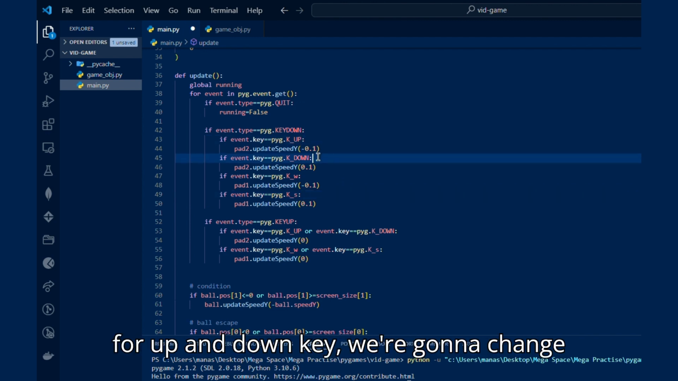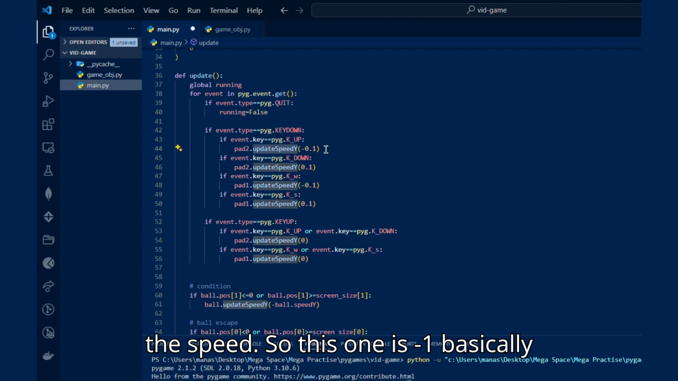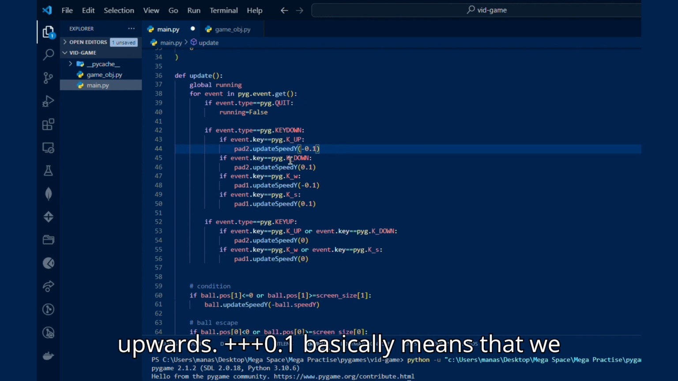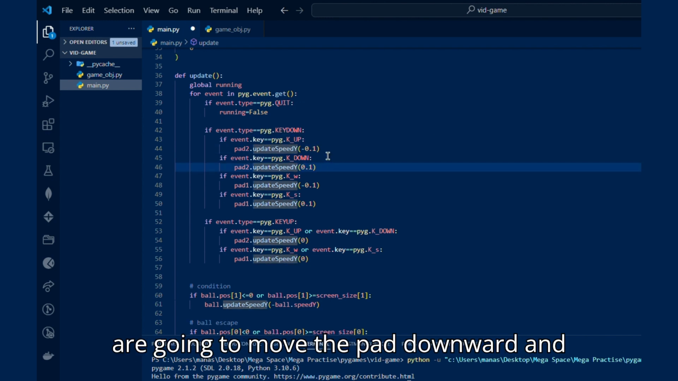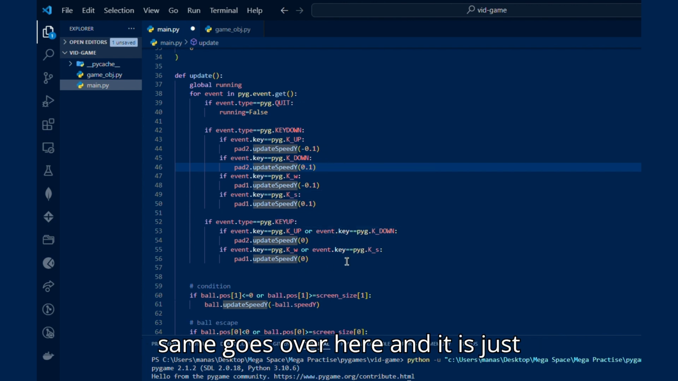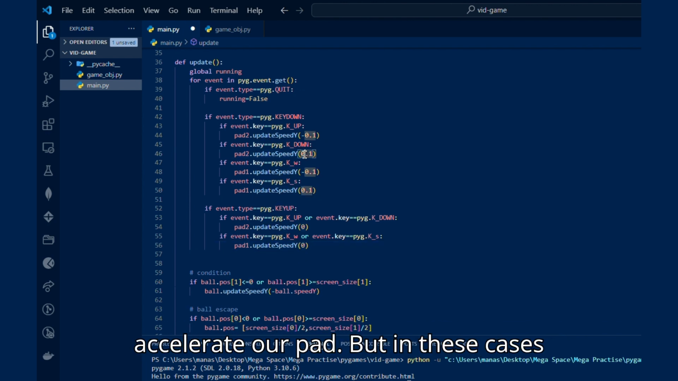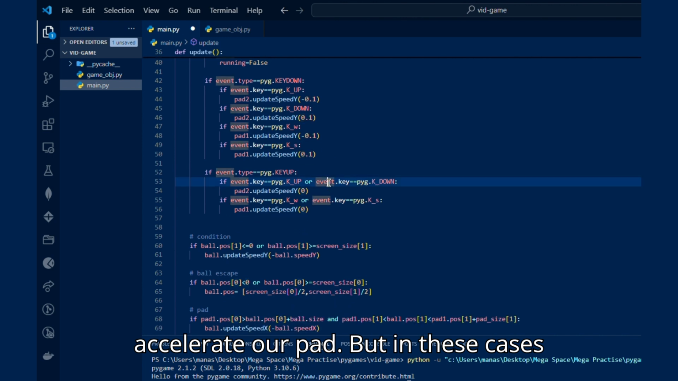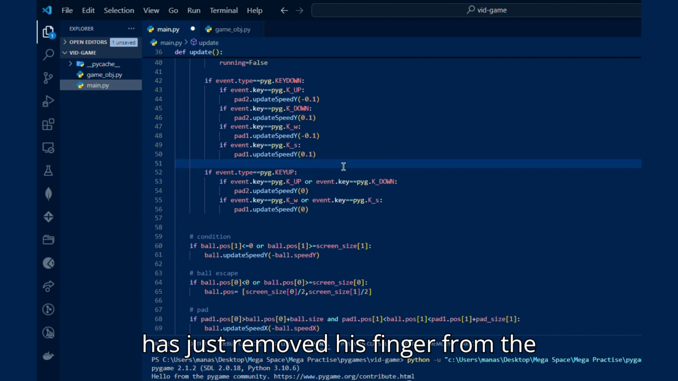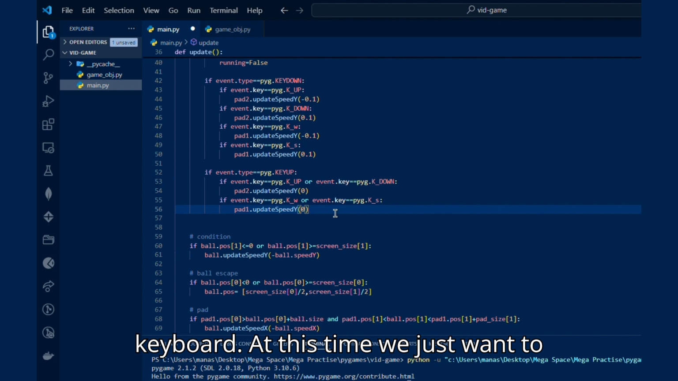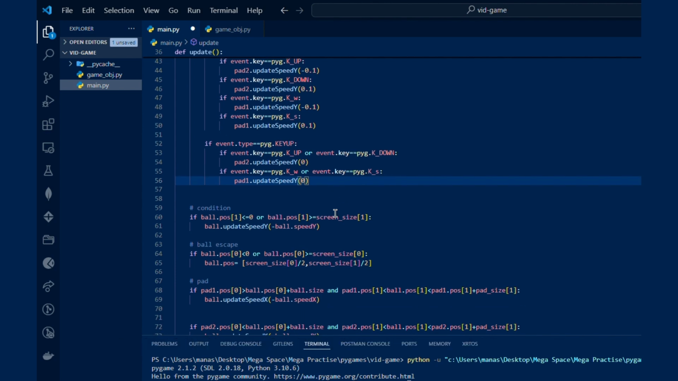So for up and down keys, we're going to change the speed. So this one is negative one, which basically means we're going to move the pad upwards. This is plus one, which basically means that we are going to move the pad downward, and the same goes over here, and it is just upward. So basically with this, we are going to accelerate our pad. But in these cases, once the key is up, which means the player has just removed his finger from the keyboard, at this time, we just want to reduce the speed to 0 so that our pad doesn't move.